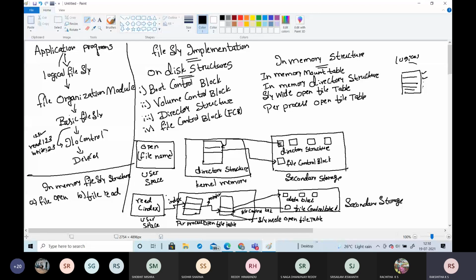Again, if it wants to write the file, whatever device drivers are present in the input output control block can communicate with the device, and it will write the task. This is what we have already discussed in the last class, the file system structure.